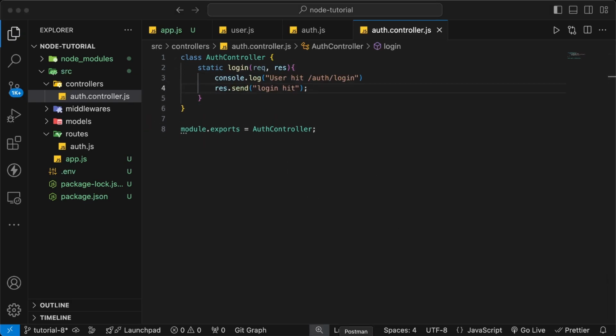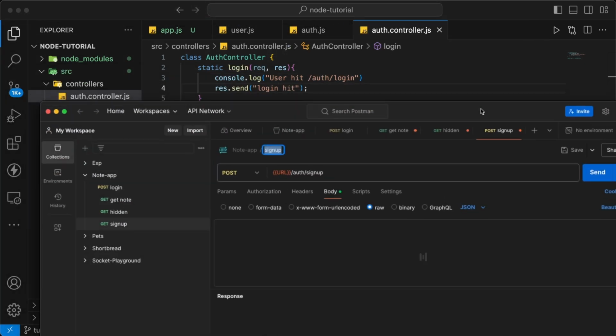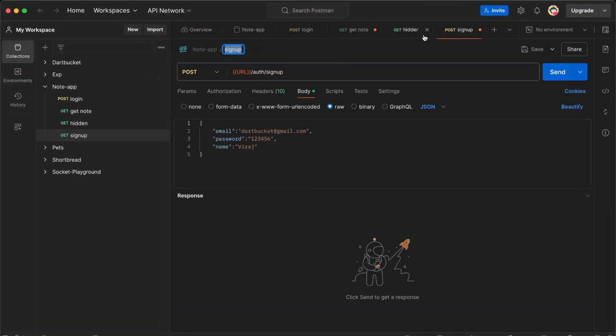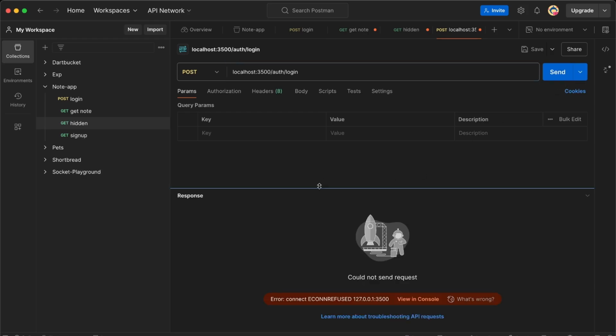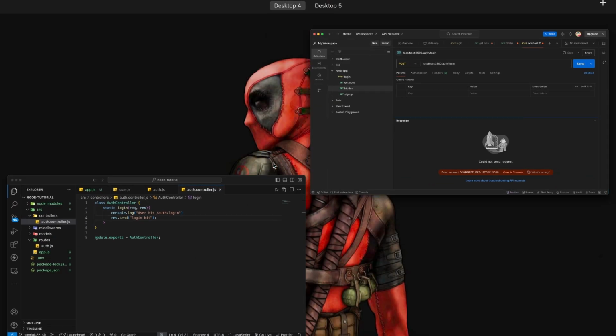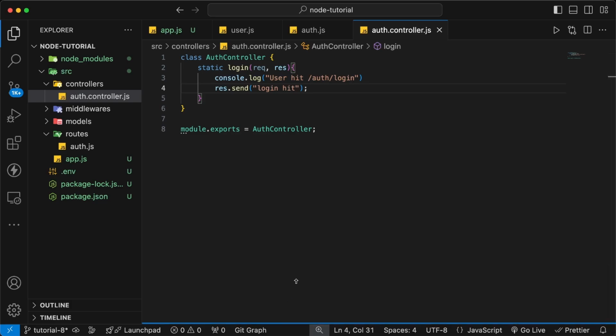We'll go ahead and open our postman, and inside our postman, what we can do is we can have a new request, and what we'll do is we'll make it a post request. We'll say localhost 3500/auth/login, and we'll just hit the request. Okay, something isn't right. Okay, our server isn't running.